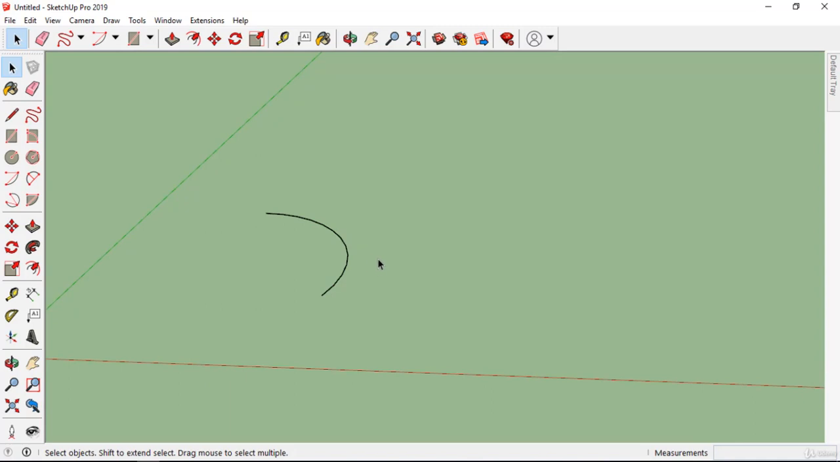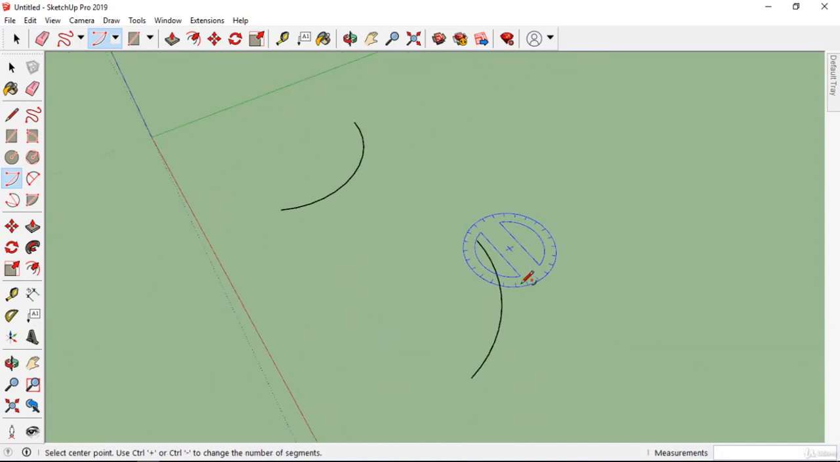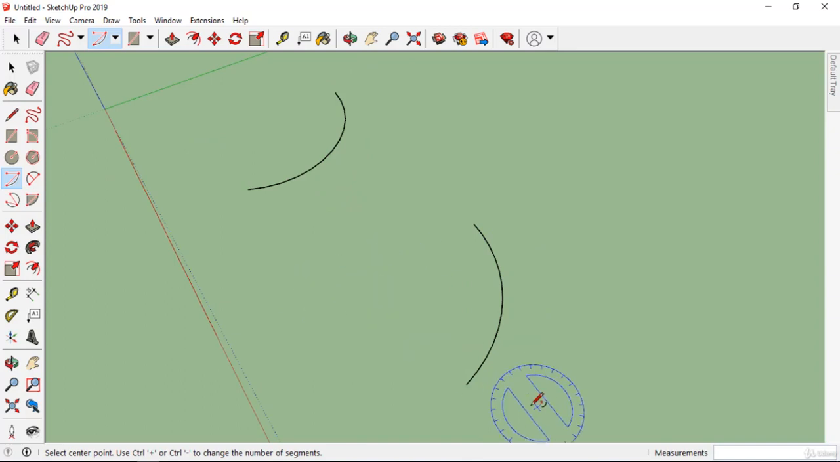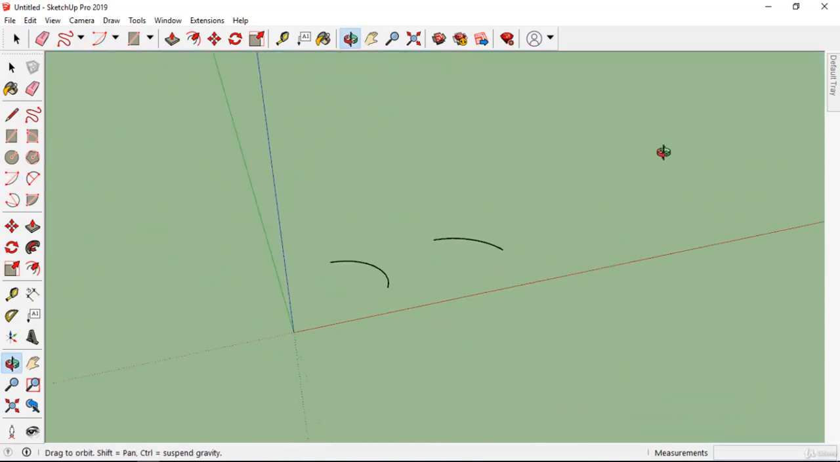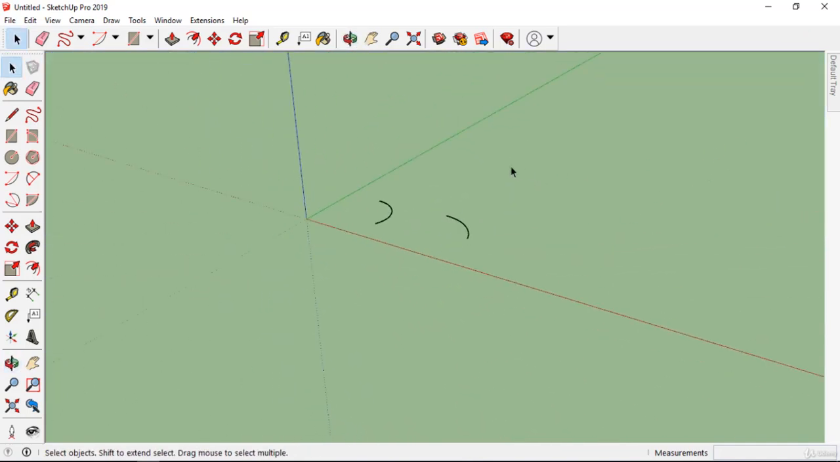Now let's try with proper dimensions. If I want an arc with a radius of 22 feet, and an angle of 75 degrees, I will write 75, which you can see in the bottom right corner. When I press enter, we have an arc projecting 75 degrees from the center. This is a proper arc we will need whenever we need it in our modeling.